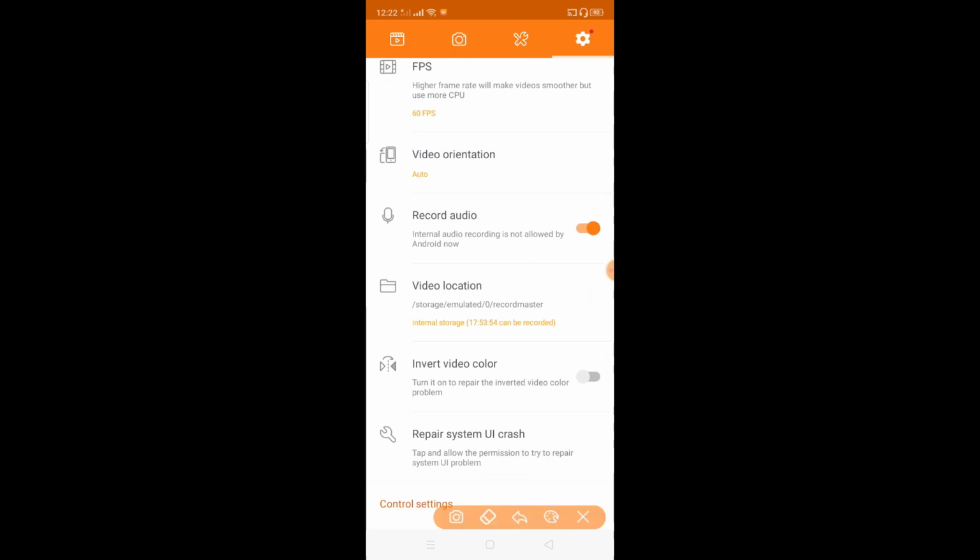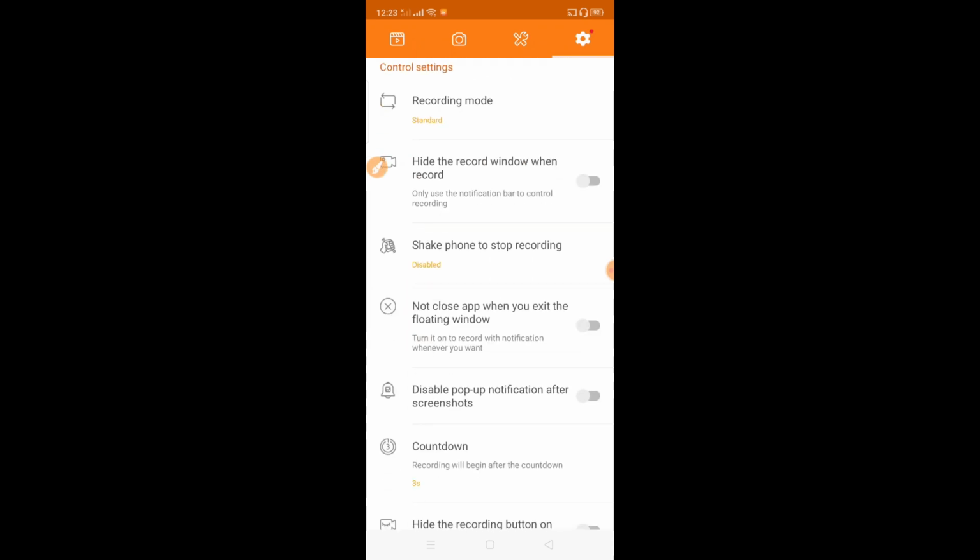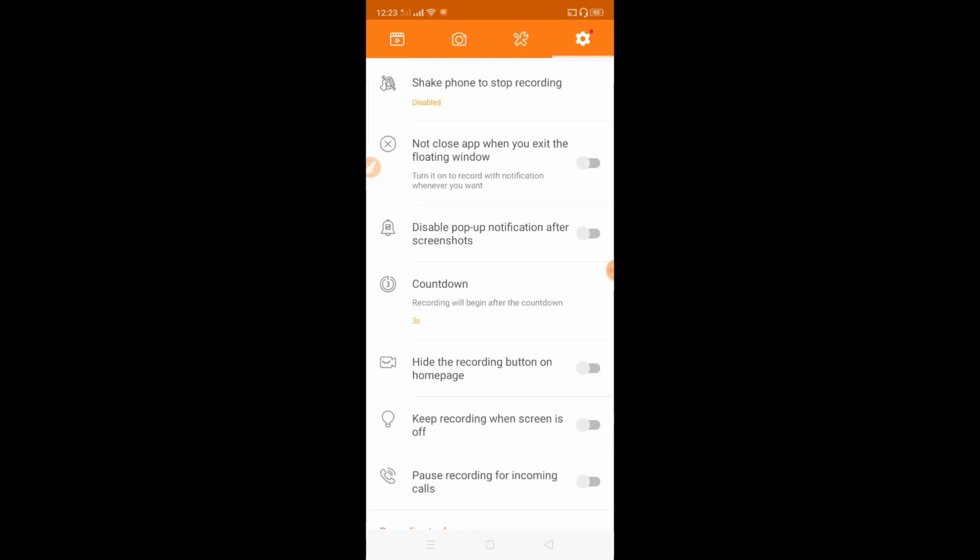And you can also manage your video location, where your video should be stored, in your SD card or DCIM or wherever. So yeah, you can also do that. And as you scroll down, you will get one more option over here of countdown. This is the option of countdown, which is very useful, and when you start screen recording, it will show you some countdown animation of 3 2 1.